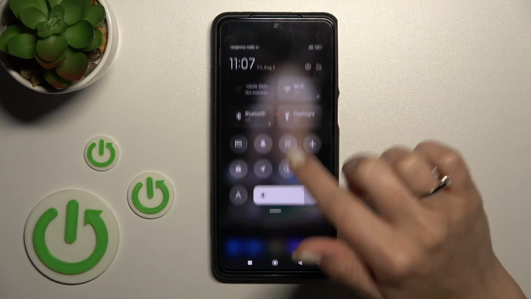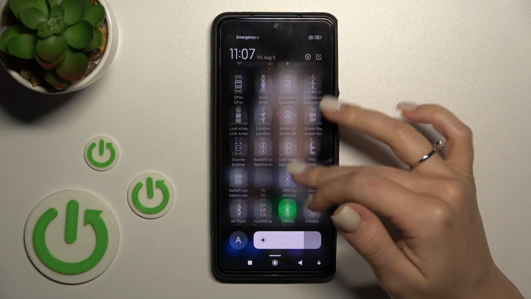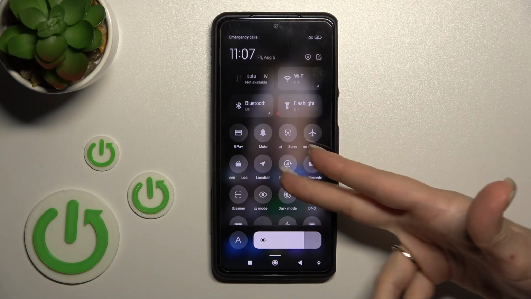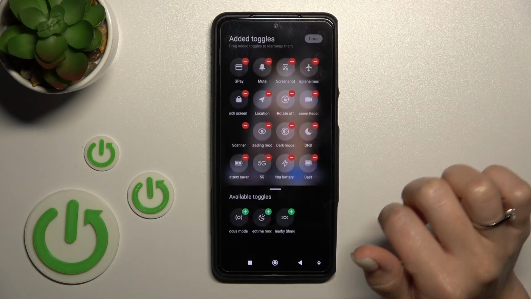So first let's open the notification panel, and now you can see here all the available icons. If you want to remove some icons from here or add some icons, or change their positions, you should click here on this edit icon.